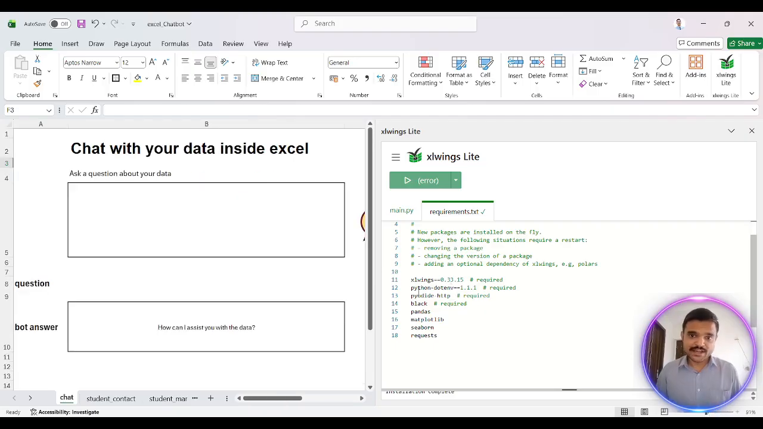This xlwings Lite, python.env, pyodide, http, black, pandas, matplotlib, seaborn, request are required. Pandas, matplotlib, seaborn are required if you want to generate any kind of graph. In this video, we will just see how we can generate answers based on users' queries.